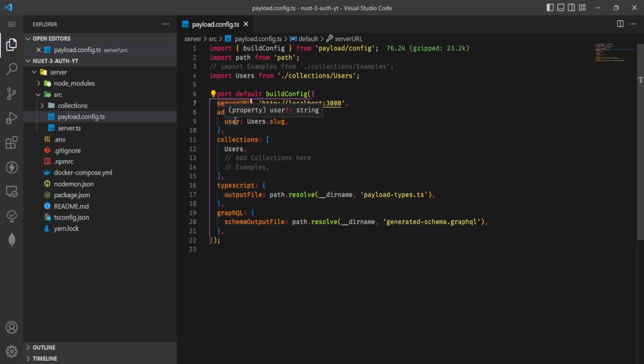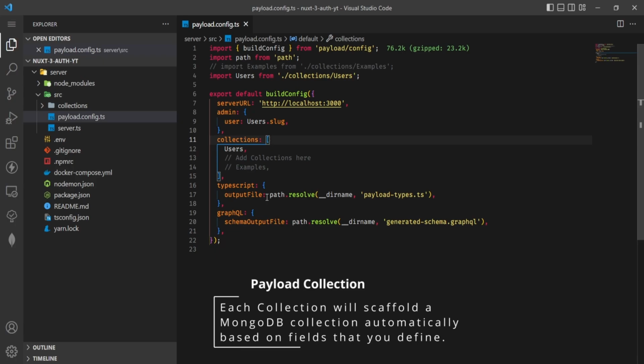The first one being the user, and this user is just telling payload that, okay, I want you to use this collection as the collection to store my admin users, not my front-end users, my admin users. So whenever we log into our admin dashboard with payload, this collection will store all of the users that are created. Next up, we have the collections array, and this is just telling payload that these are the different collections that I want to store data in for my API.